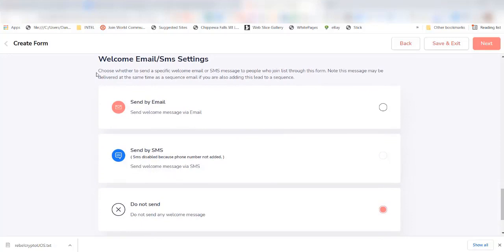So here it says, choose whether to send a specific welcome email or SMS text message to people who join the list through this form. Note that this message may be delivered at the same time as a sequence email if you are also adding this lead to a sequence. So you can automatically send an email to your subscriber when they opt in. You can automatically send an SMS text message to a subscriber when they opt in.